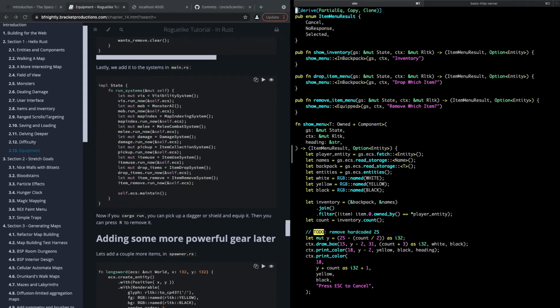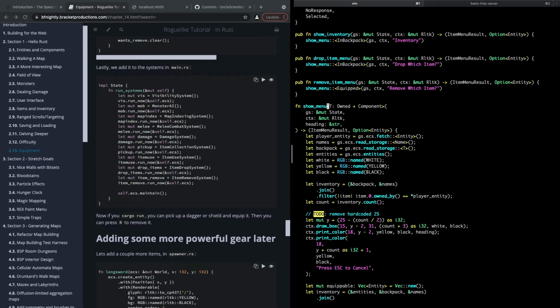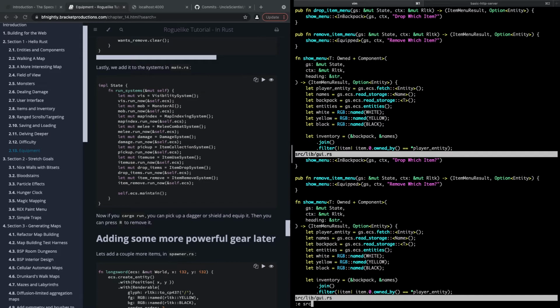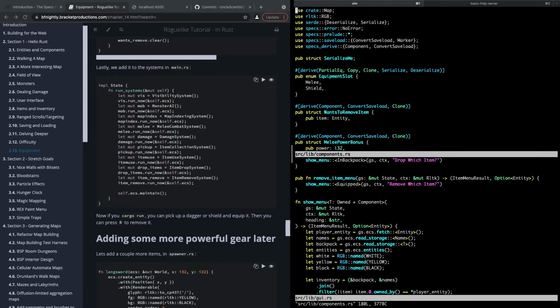So we have a show inventory menu, a drop item menu, and a remove item menu. And they all call this generic function, generic over this owned trait and component trait. And the component trait is part of the ECS, the specs ECS, and owned is something we created on stream.